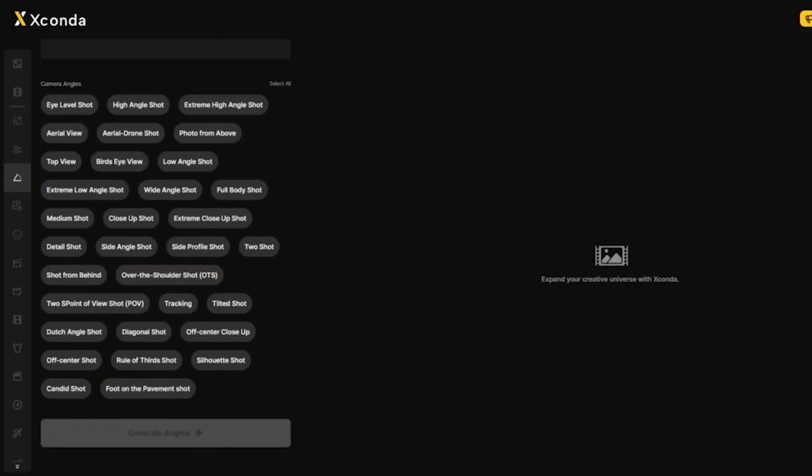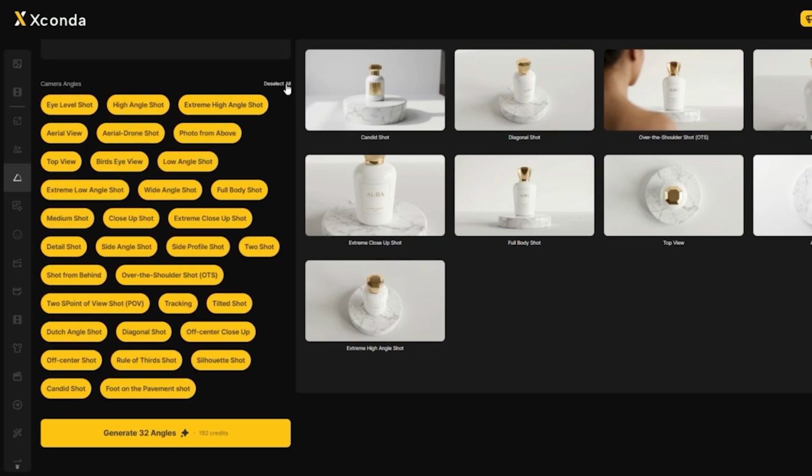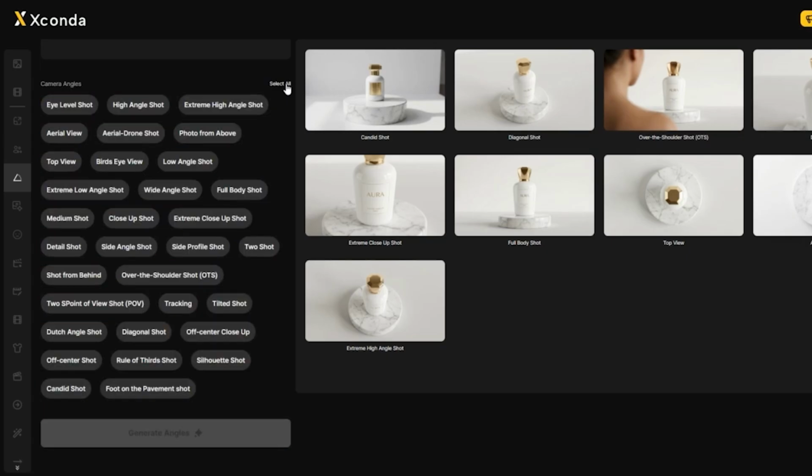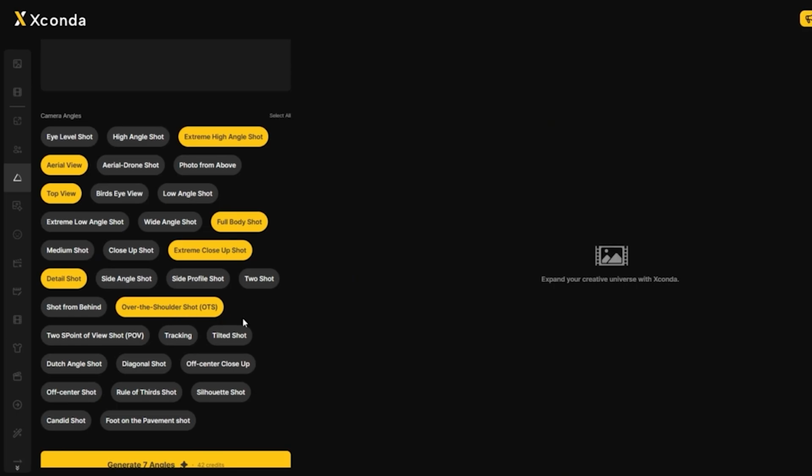From eye-level shot to foot on the pavement shot, a wide range of camera angles are available. Click Select All in the top right to select every angle, and click again to deselect all. Selected buttons turn yellow, so you can easily see which angles are chosen. This time, we'll select 9 angles as shown on screen.